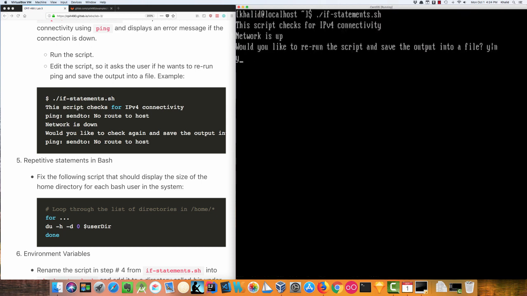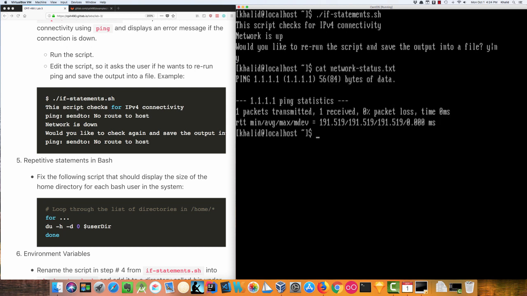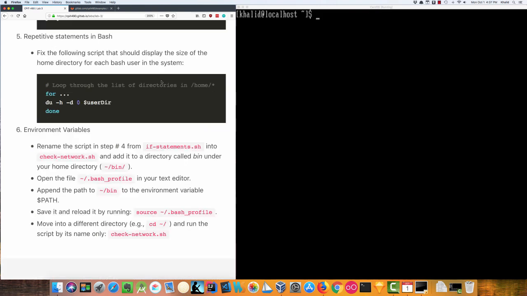Yes, run it. Yes, and now I can do the cat to network status. So now we can see the output of that. So that's how you do if statements and read the input from the user. Okay, so the fifth exercise is to work on for loops.